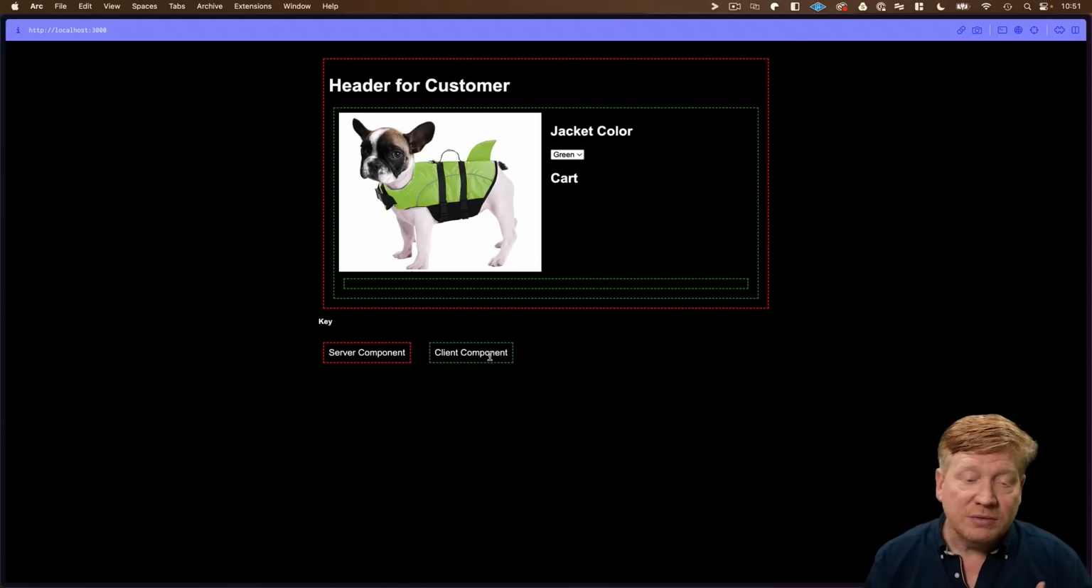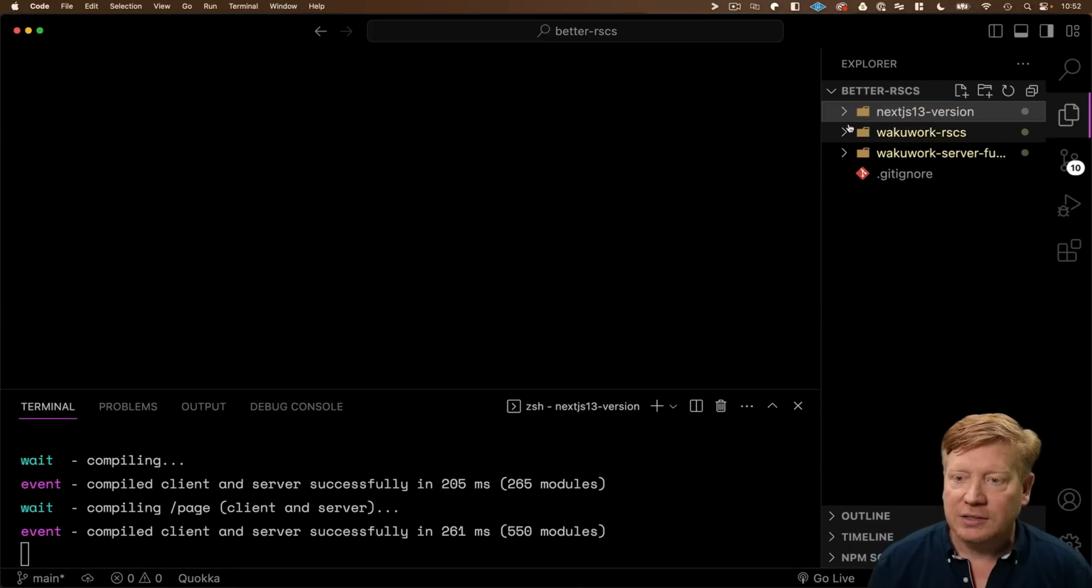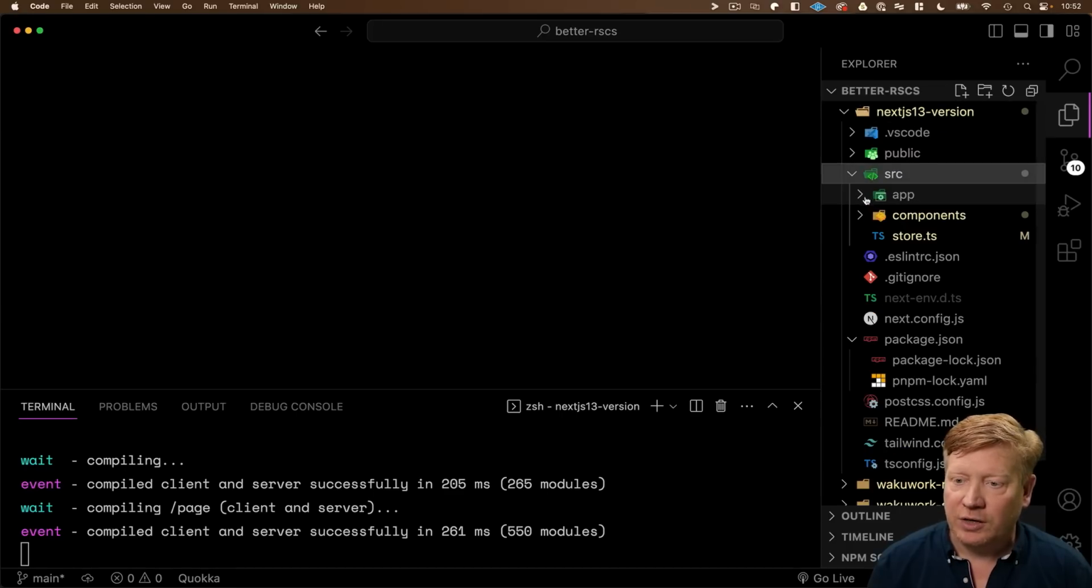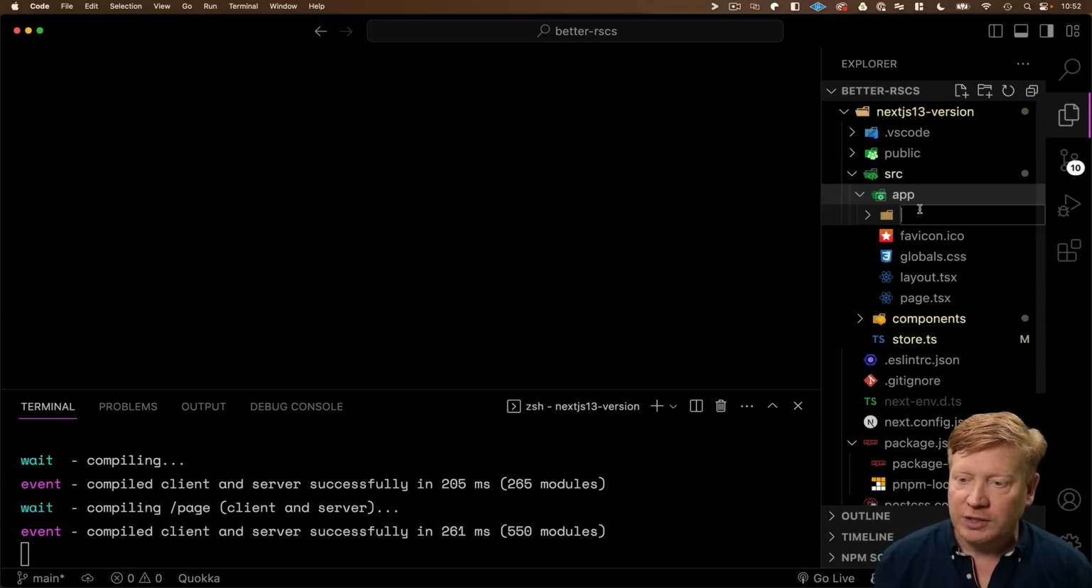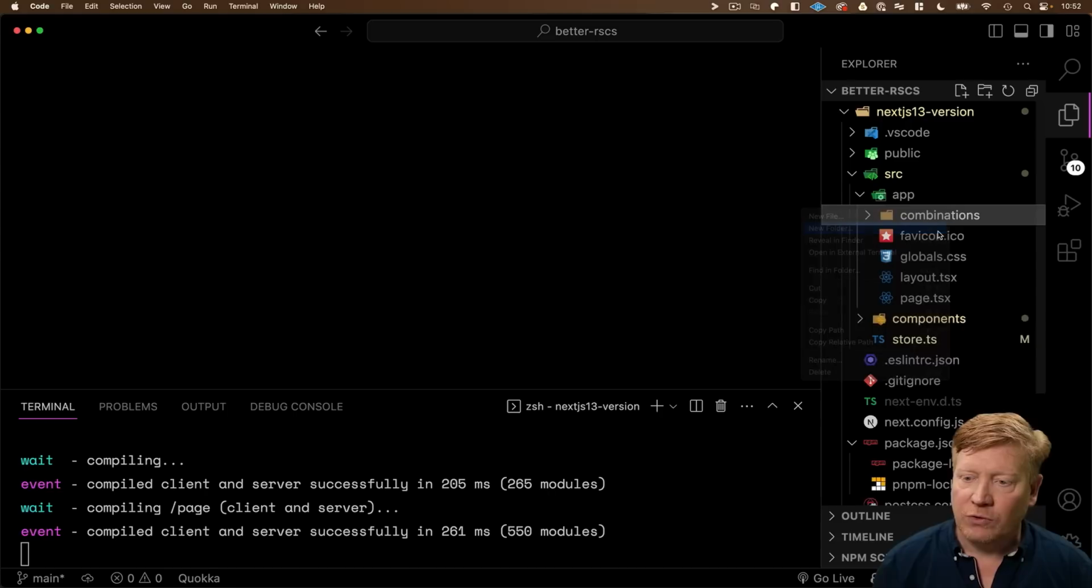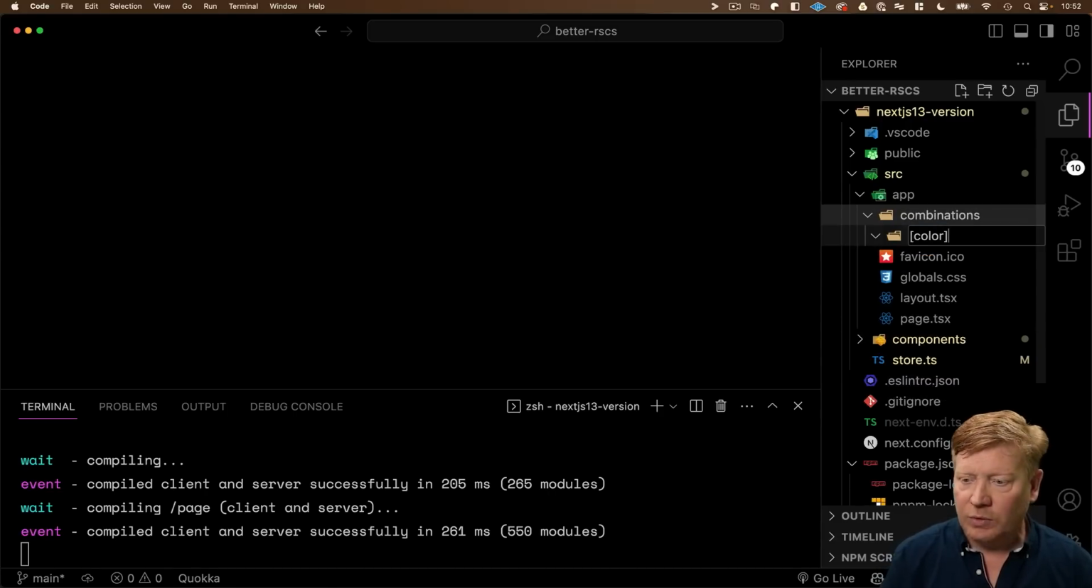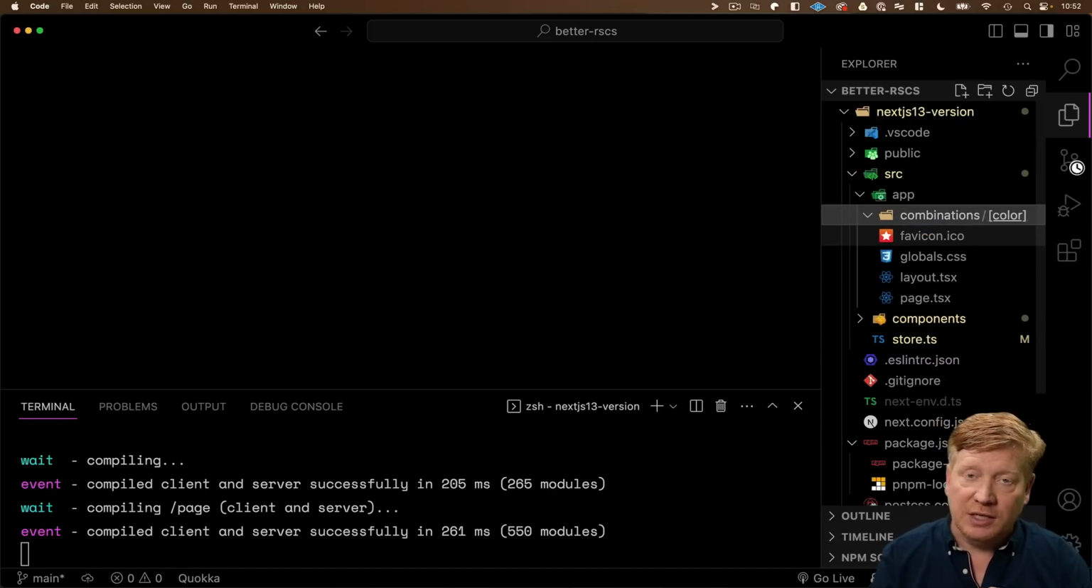Now in the Next.js version, that's going to have to be a client-side component, and it's going to have to make a call out to an API to get that data. So the first thing we need to do is establish that API of recommendations. All right, in Next.js 13, in the source directory under app, we're going to go and add a new directory called combinations. And then within that, we're going to create another folder called color within brackets. And that's going to take the color choice and give us back the JSON payload that has the products that are appropriate for that color of jacket.